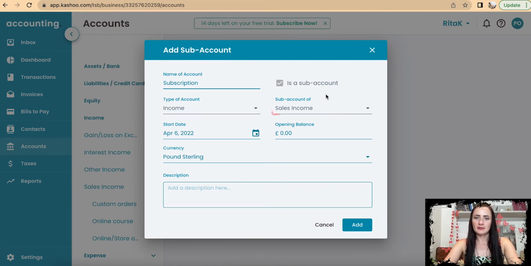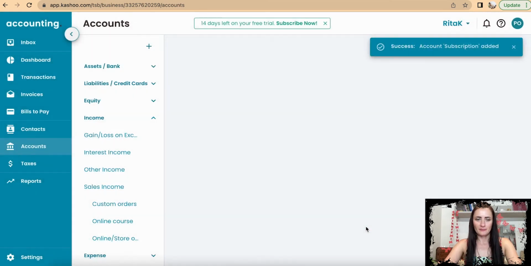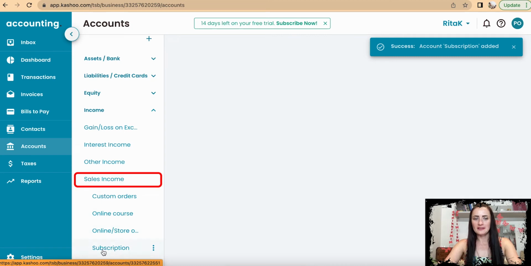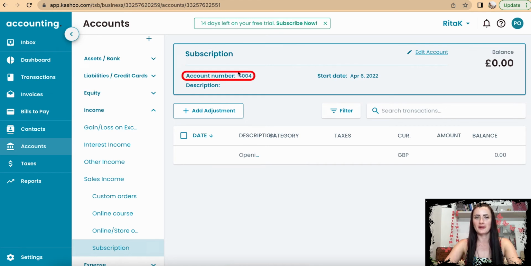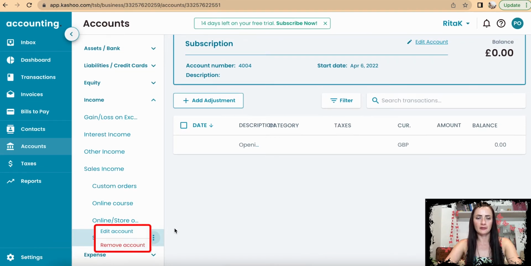It will go under income, under sales income, and the start date will be 6th of April, that's my tax year, and I will have no opening balance. Select currency, in my case it's pounds, so I will keep it as it is. You can add a description, copying the same, or add more details if required. Once you're happy, click add. So now under sales income I have another 4th category called subscriptions, and it has been given the account number 4004. We can edit the account by clicking on edit account next to that pen, or when you go on subscription, click on those 3 dots and you will be able to edit the account, and also remove the account if needed.